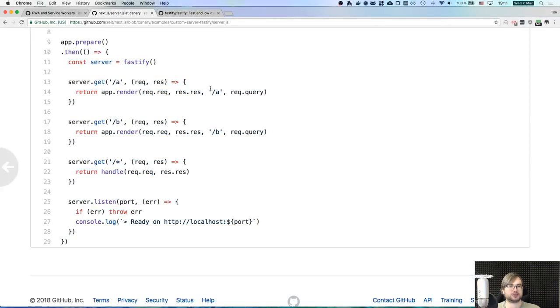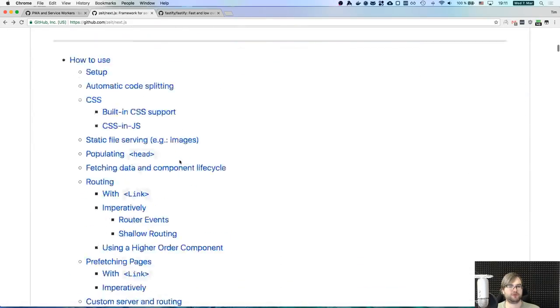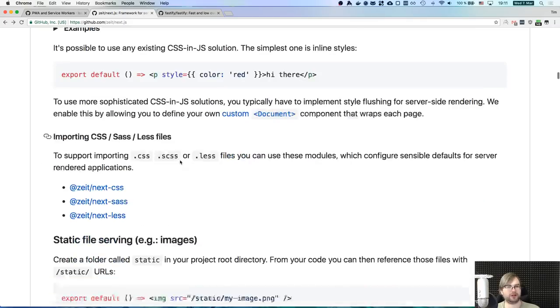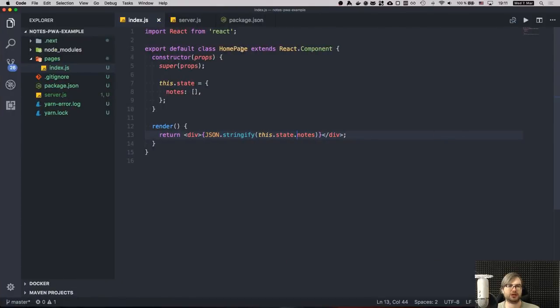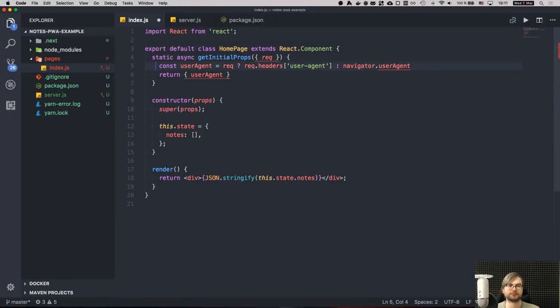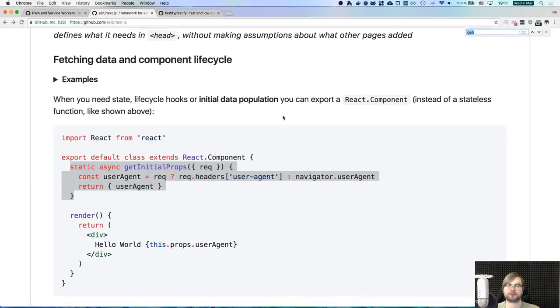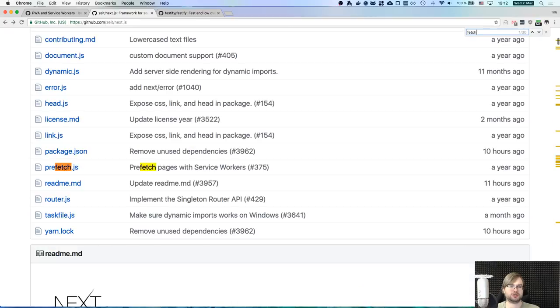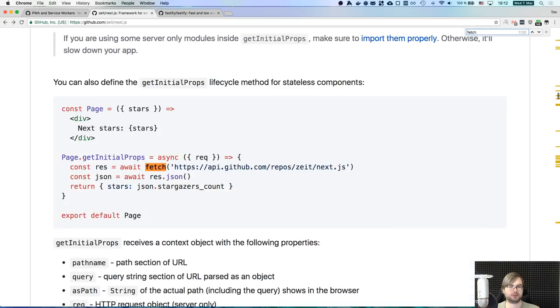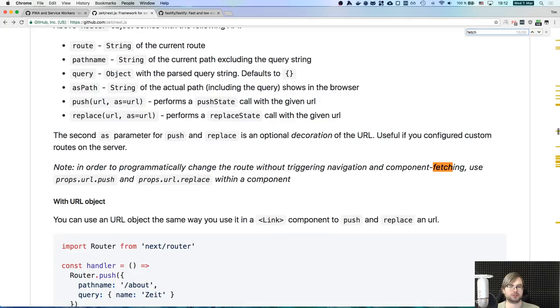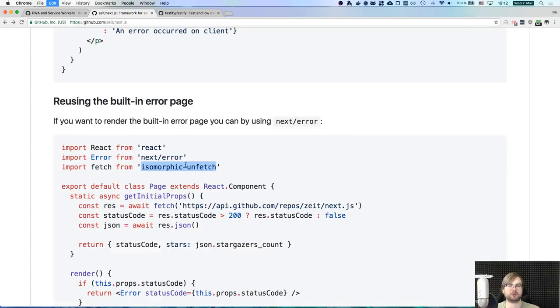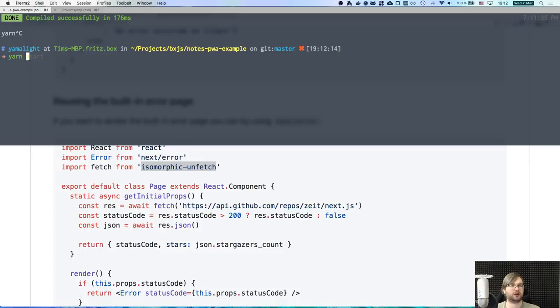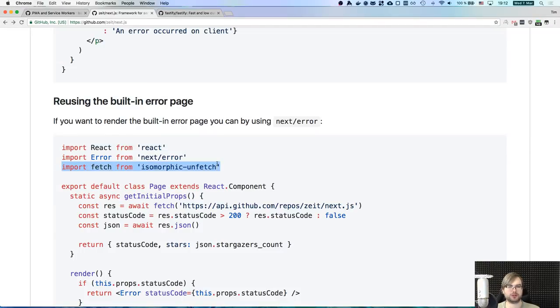Now we need that Next.js method for server side rendering. What was it like? Get initial props, right? We're gonna copy that. We're gonna plop it over here. And we don't care about the request here. We also need the fetch. Where's the fetch thing? Was it isomorphic unfetch, right? Always forgetting the name of that library. Yarn add isomorphic unfetch. So we're going to copy this unfetch from here.